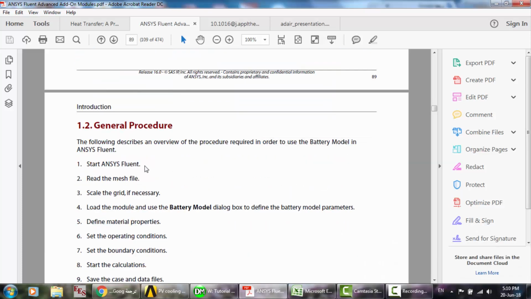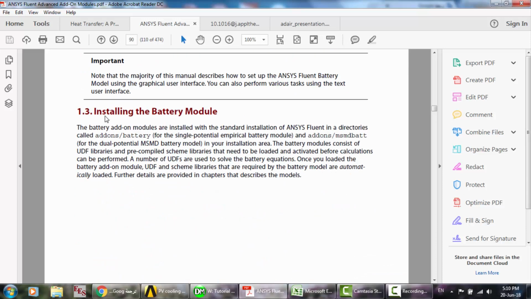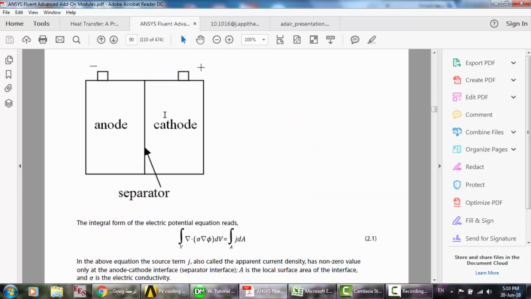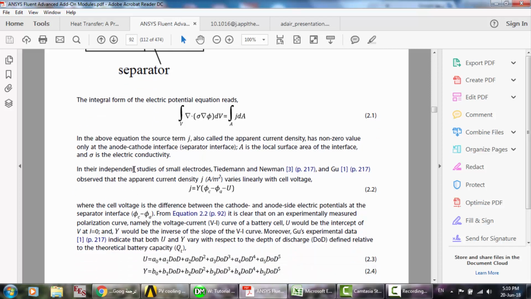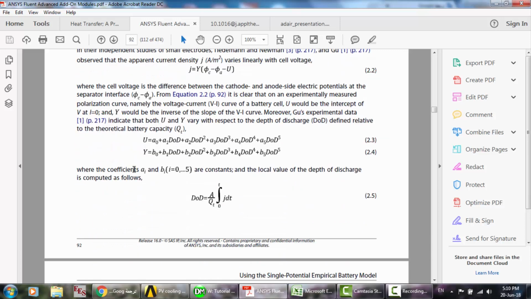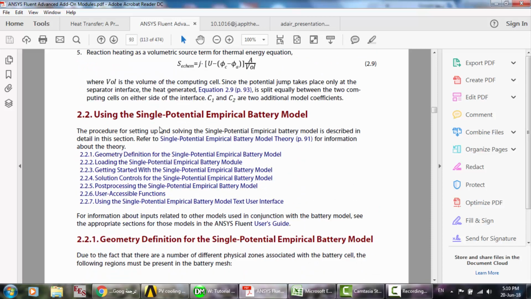And here in the general procedure: start Ansys Fluent, read the mesh file, and we're going to talk about these things in detail in the next couple of minutes. And here, installing battery. And here the anode, cathode, separator, negative, positive. And here are the equations. Please, you must read these lines to know what's going on behind the scenes. And the thermal and electrical coupling, and the temperature-dependent electric conductivity, and these things.